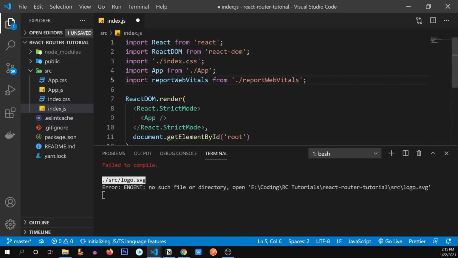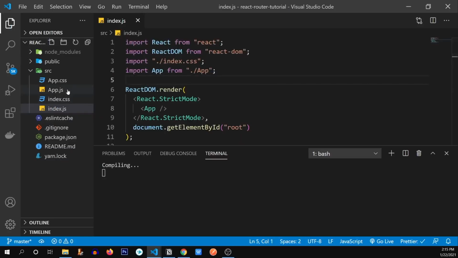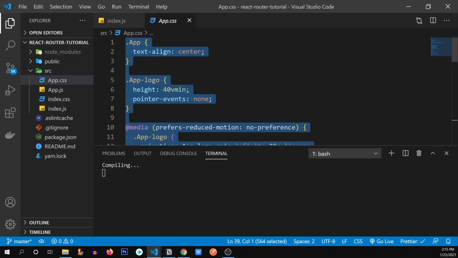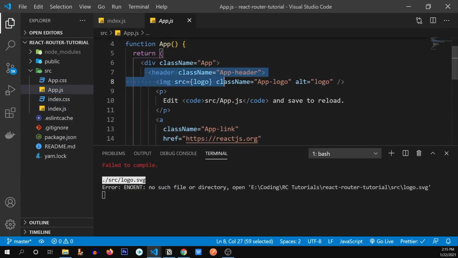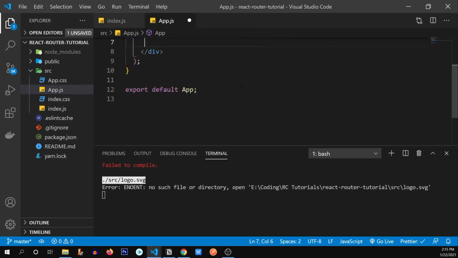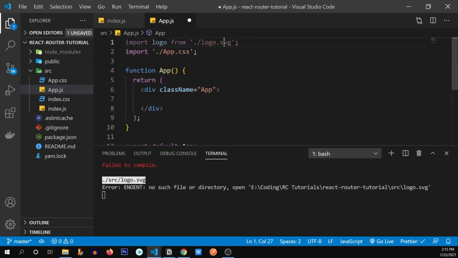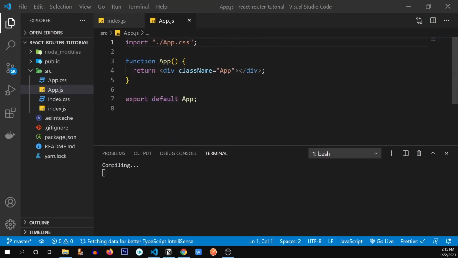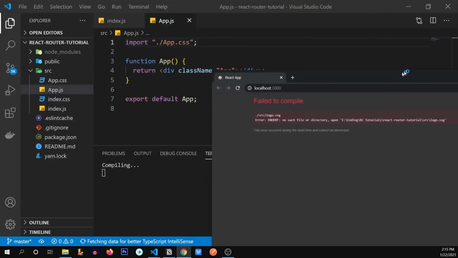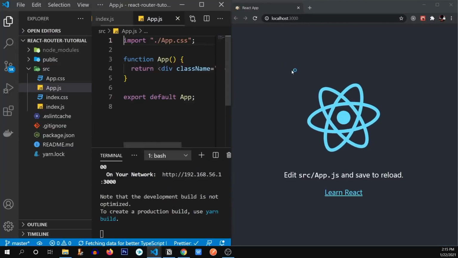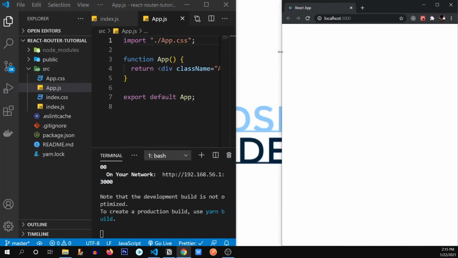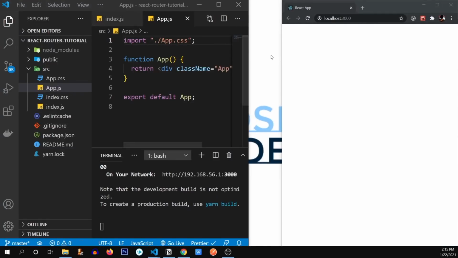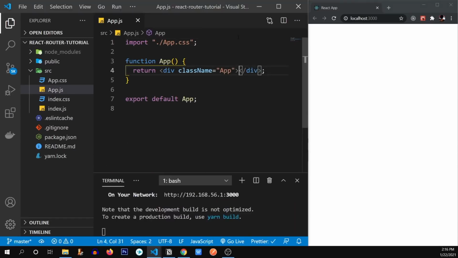So over here, and I'm gonna get rid of all of these styles. Inside app.js, I'm gonna get rid of this, get rid of the logo, and now you'll see that our app will have nothing to show. Let me refresh it. Yeah, there you go. It's an empty page.